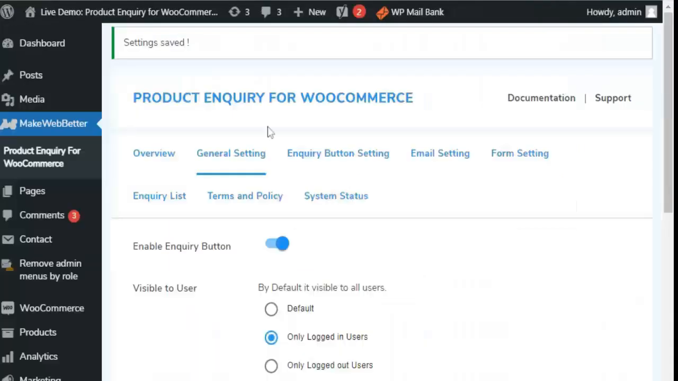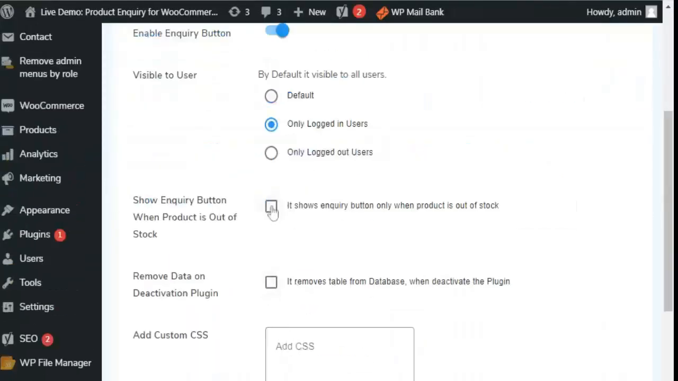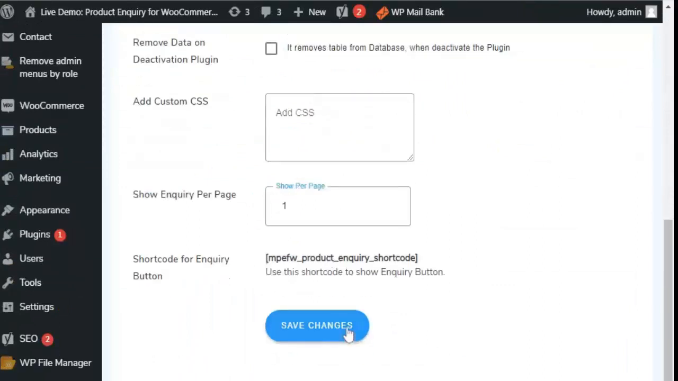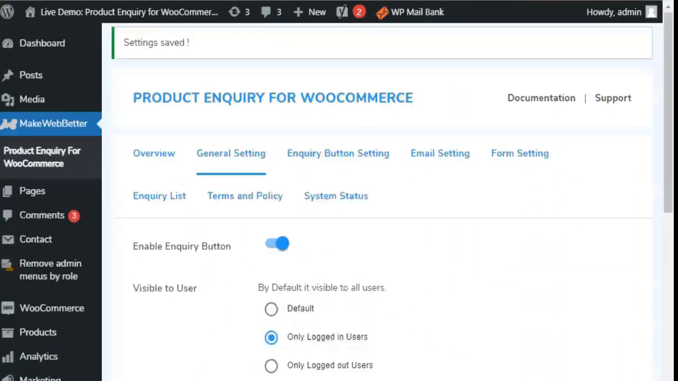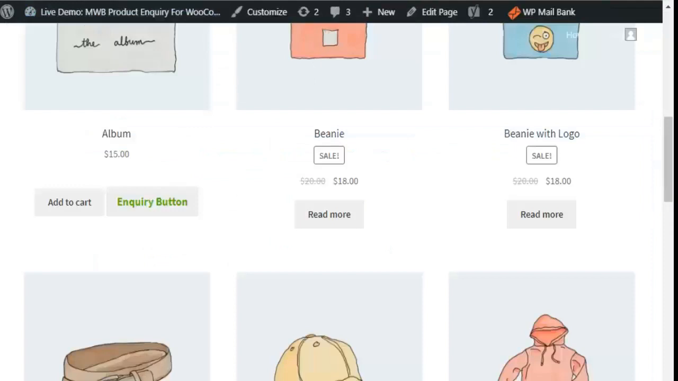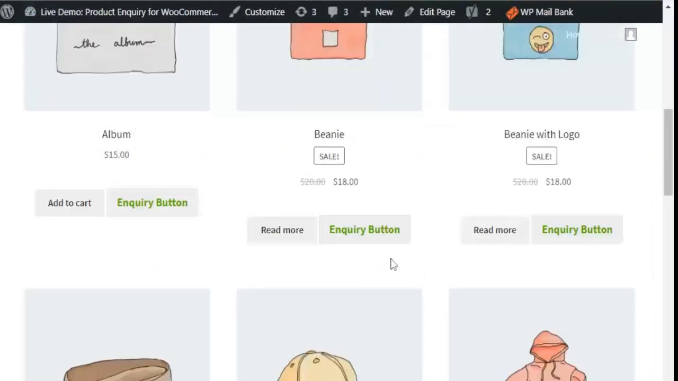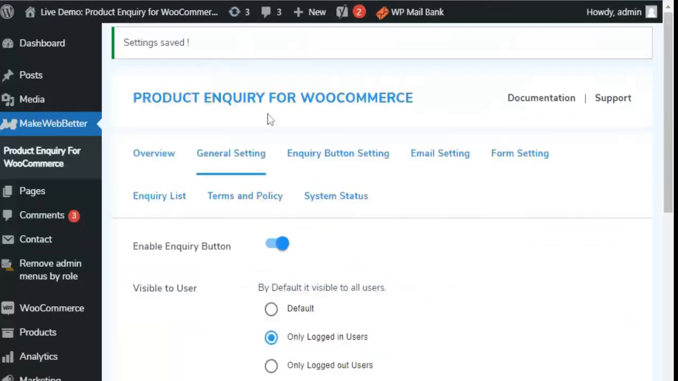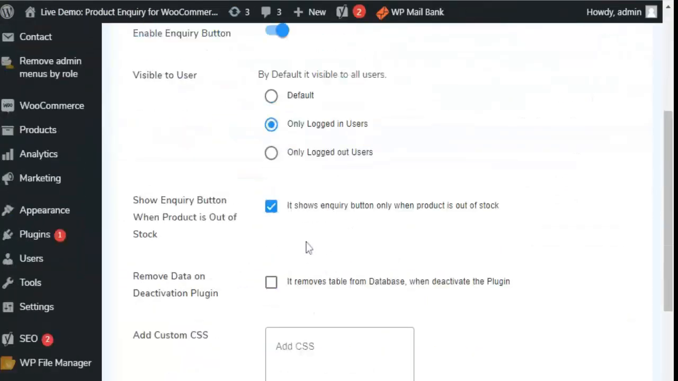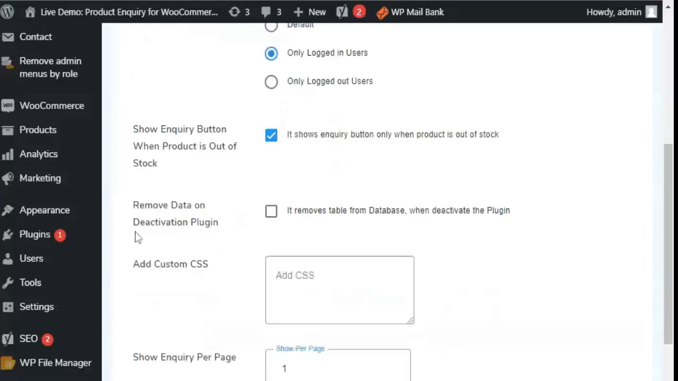because we have not clicked on the tick box to show the inquiry button on out of stock products. So let's click on inquiry button show and click on save changes. And let's again go back to the shop page and refresh this. As you can see, the inquiry button has come for the out of stock products also. So this is how the admin can show or hide the inquiry button for the out of stock products according to his business requirements.